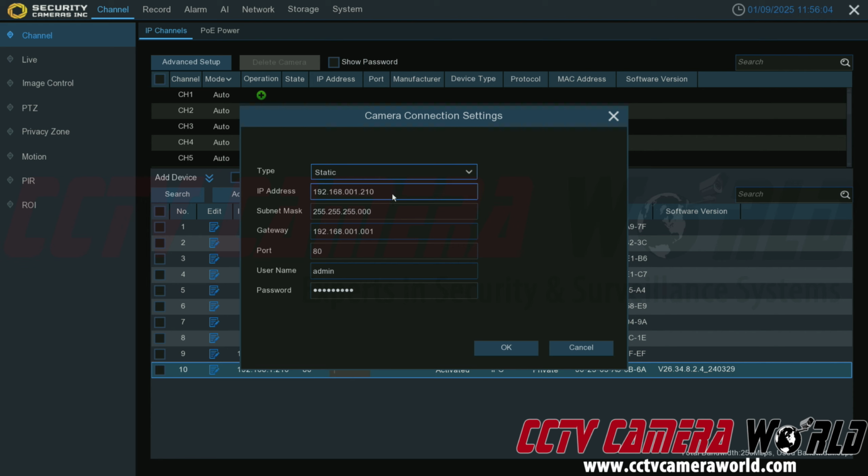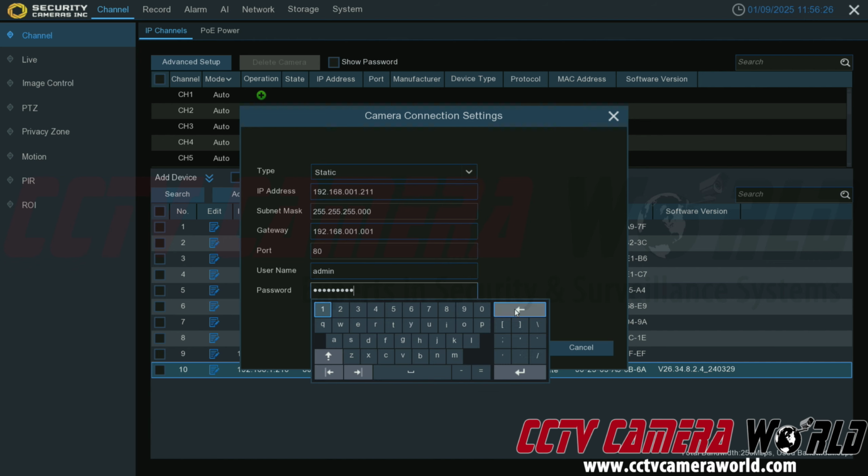Again, I'm just going to go to static and type in the IP address that I want to set. 211, using the backspace button here. And then it already has the password for my camera in there, but you are going to want to type in the default password that's on your camera. So this is where things might get tricky.